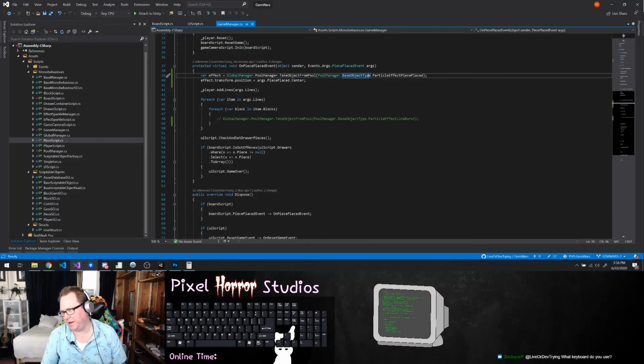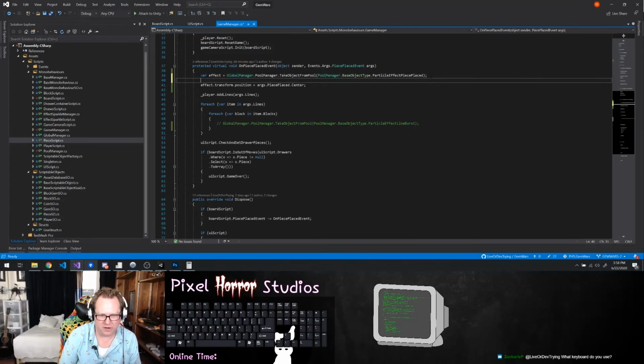Hey, there's Zachary P. What keyboard do I use? This is a Bloody keyboard. The brand is called Bloody. This is Light Strike.